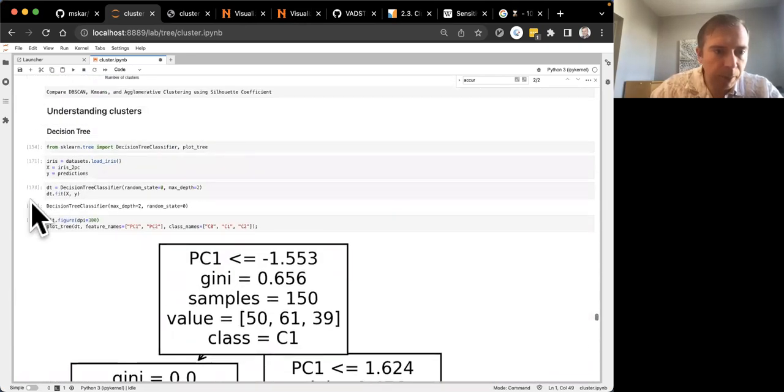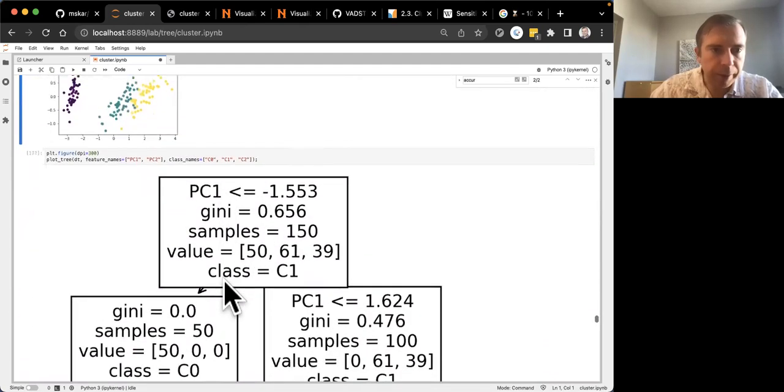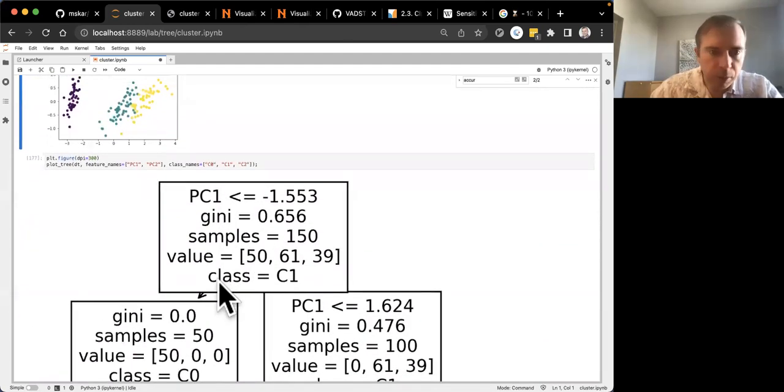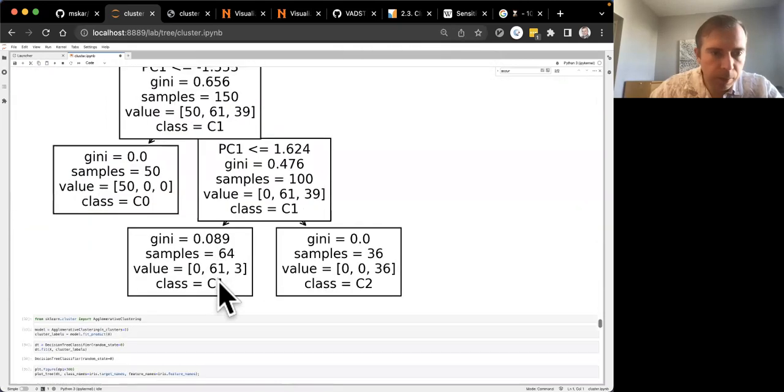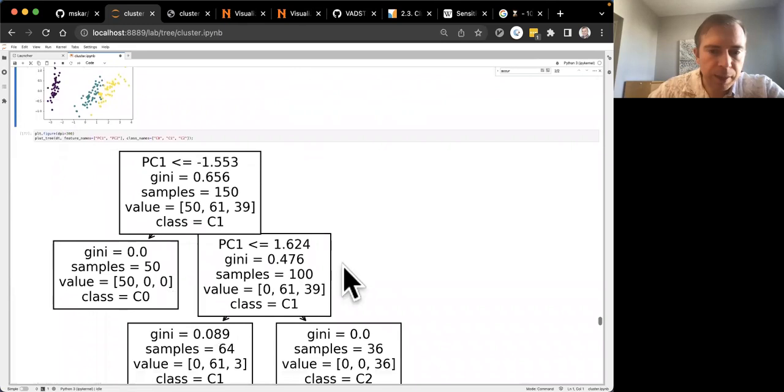So when I'm looking at my decision tree, I can also look at this plot. This is the principal component plot. And here you see I'm doing principal component 1 is less than 1.5, and that's purple. So this one here is all purple, all 50 observations. Good.